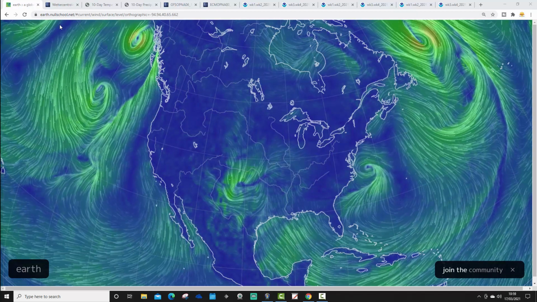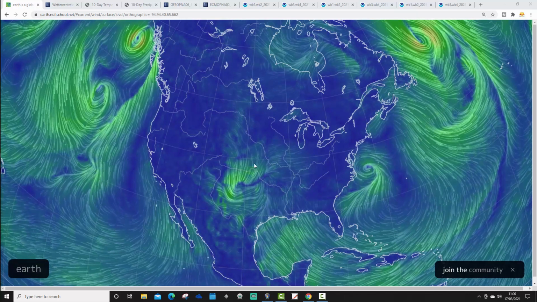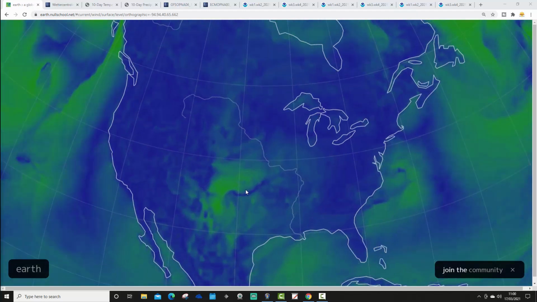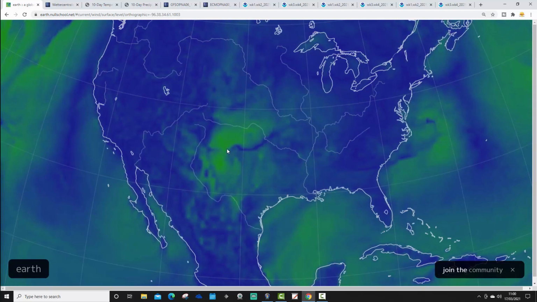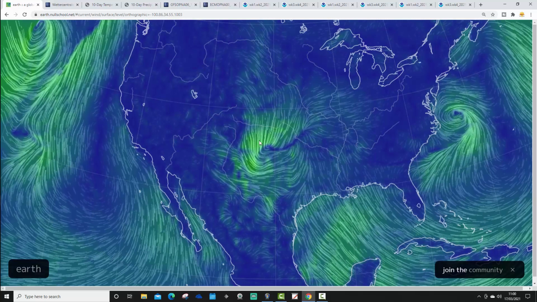This shows things up quite nicely. So you see this circulation just here. That is an area of low pressure. Let's zoom in on that a little bit. This is an area of low pressure across the southern states of America. I think that's into northern Texas, the center of that area of low pressure.